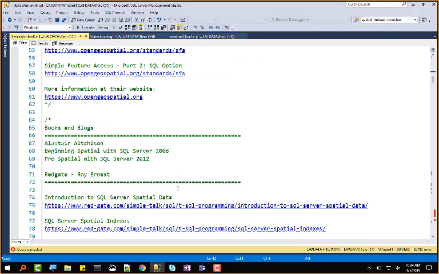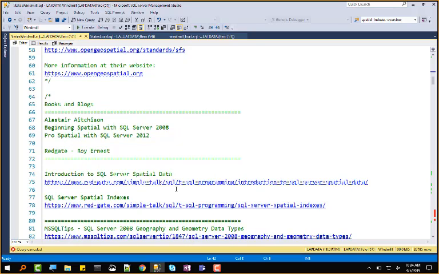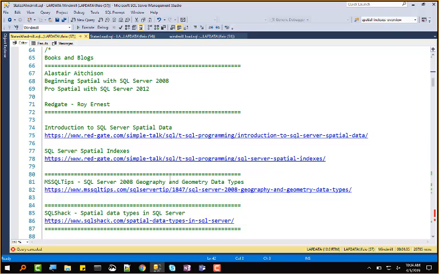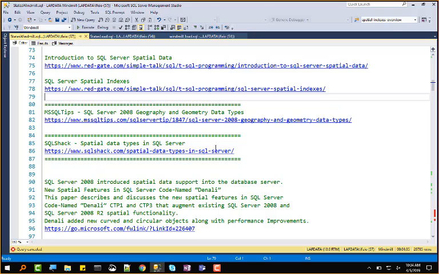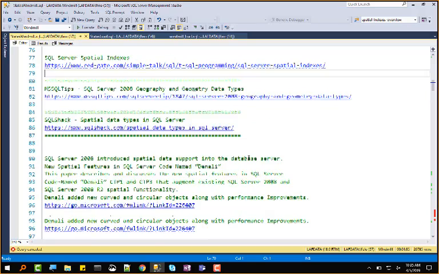A couple books: Alistair Aitchison's books and blogs have been very helpful. It covers pretty much everything front to back. There's also two very invaluable Redgate Simple Talks from Roy Ernest that are very wonderful. Actually, I will pull one of those up later when we get into indexing. There's also some more details at these two links as well, talking about additional information and a deeper dive into it.